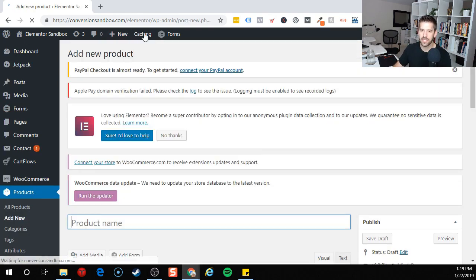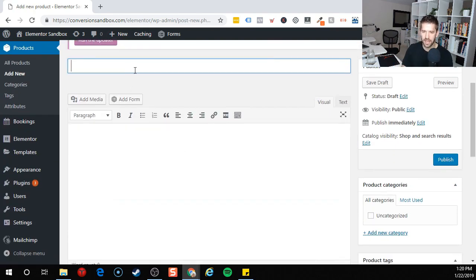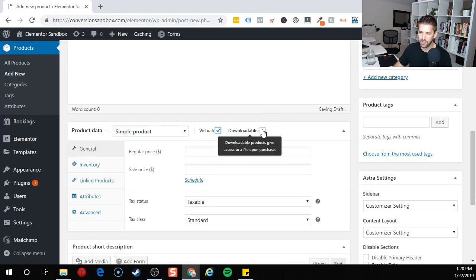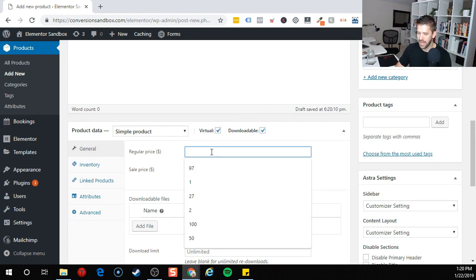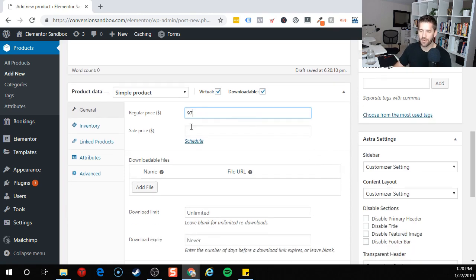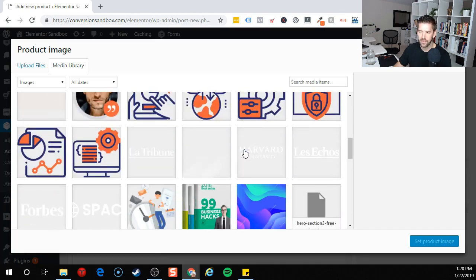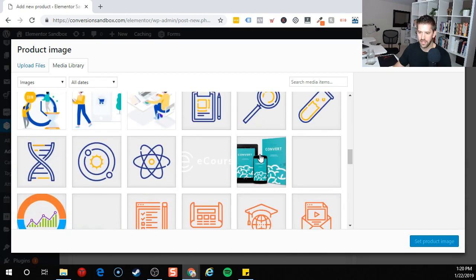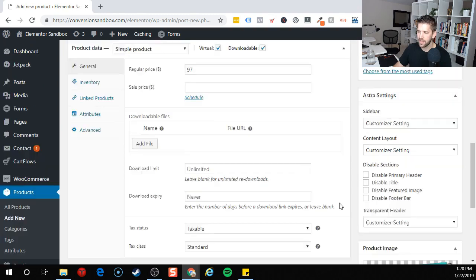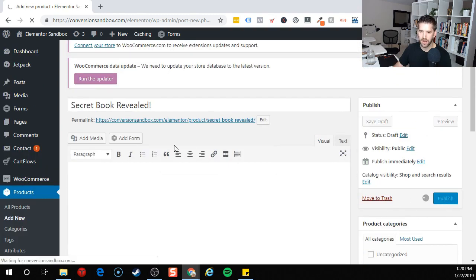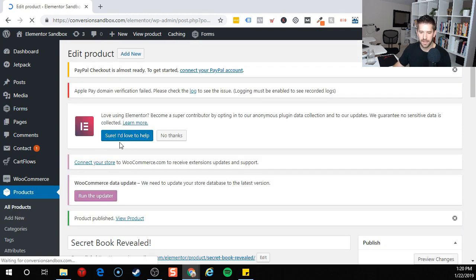And in this example, we're going to sell something pretty simple. We'll start out by selling Secret Book Revealed. Just a silly little made up product. It'll be a virtual downloadable product. And let's say we'll charge $97 for the book initially, but we'll create a coupon code to show you some additional functionality where we can put it on sale as well. So let's set a product image here. And let's find a little book. Let's say that this convert course book is going to be the ebook that you're selling. So we'll publish that product. And we'll just remember Secret Book Revealed is the name of that product.